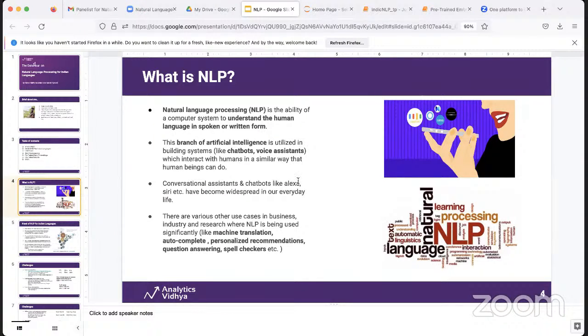There are a lot of techniques like machine translation, autocomplete, personalized recommendation, question answering, and spell checkers. Like in machine translation, you have seen there is a feature where you can translate from one language to another. That also comes under the NLP bucket. Then there is autocomplete. Whenever you type a query in Google, it will provide you some suggestions before you even complete your query. That is also powered by these NLP algorithms.